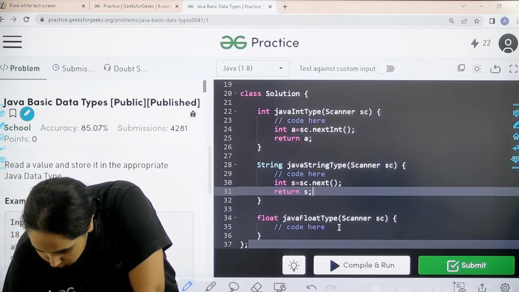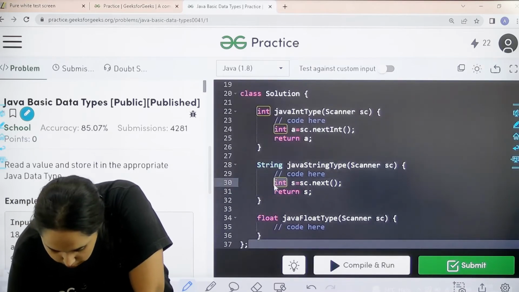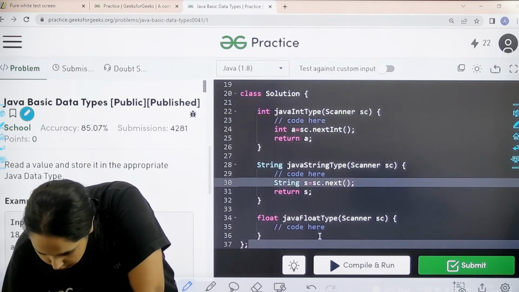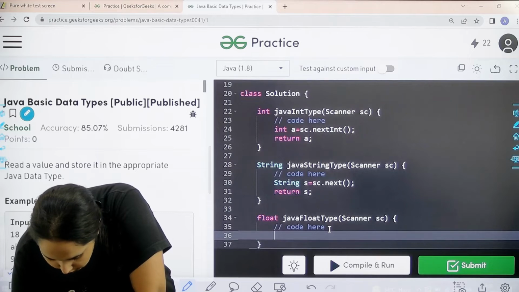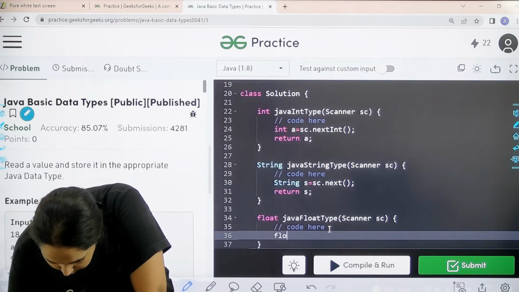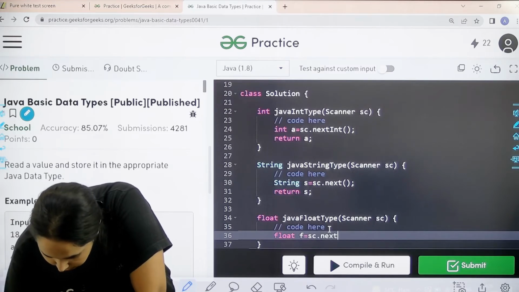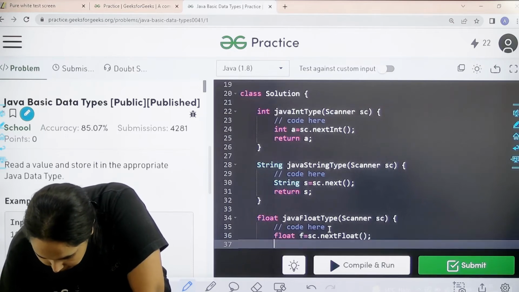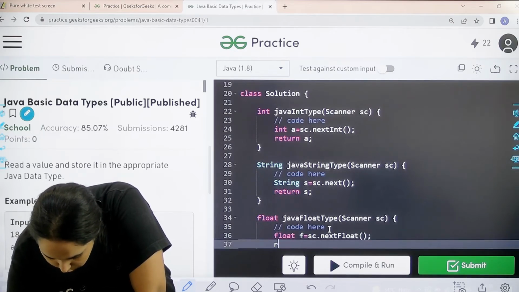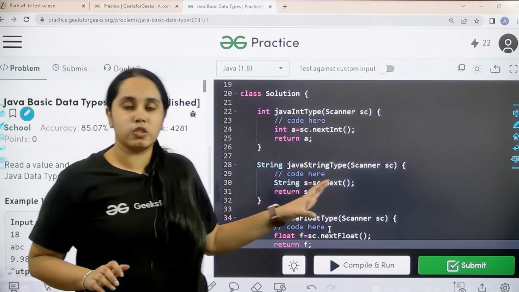Last but not the least, float, right? One moment, I don't need to write integer over here, it should be string. Okay, let me come over here, and this one should be float, right? So it would be float f equal to sc dot nextFloat, circular brackets, semicolon, enter, and then I need to write return with f. Okay, now I hope the code is clear to you.